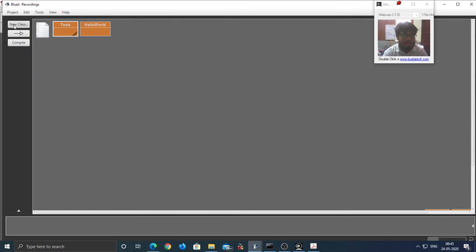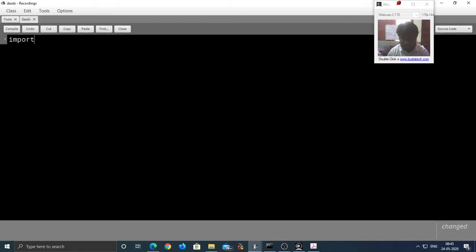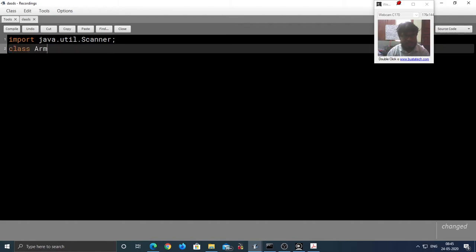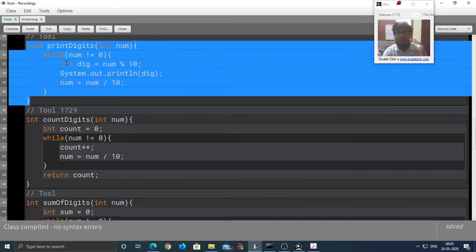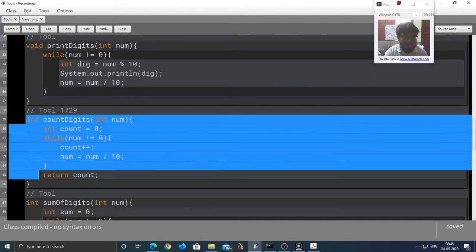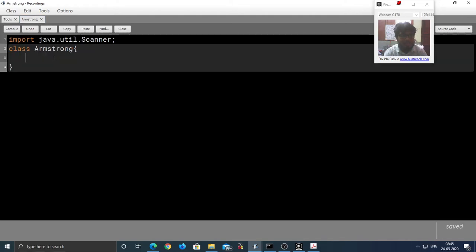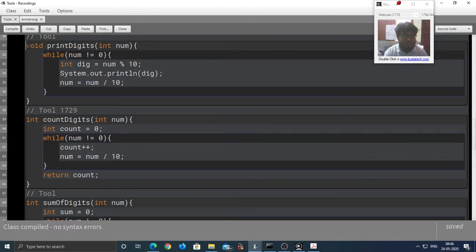All right. Let's create a new class. Let's get a random gibberish name. Okay. At the very beginning, we're going to take the number as input. You import the scanner class. I'm sorry. The class would be Armstrong. To make our code a little faster, to write the code a little faster, I'm going to copy and paste these tools. So we're going to need this tool, count digits. Let's paste it here. And then we're going to need the void print digits.